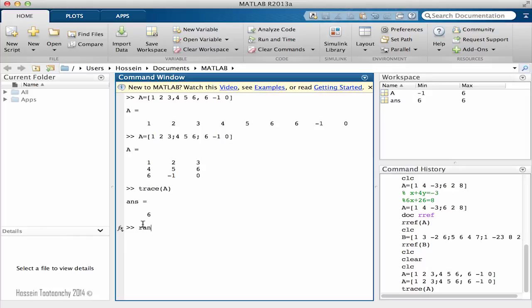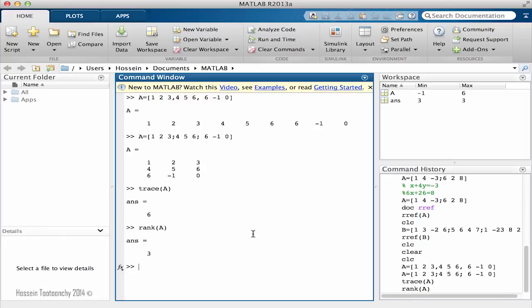The next one is rank. So rank of A, it's also very important. You can pass it through the function called rank, and if you hit enter, you see that the rank of the matrix is 3. It's especially useful when the matrix is not diagonal.